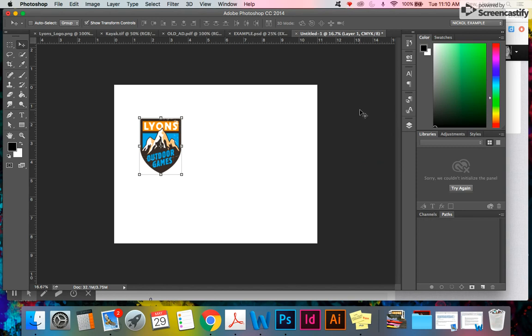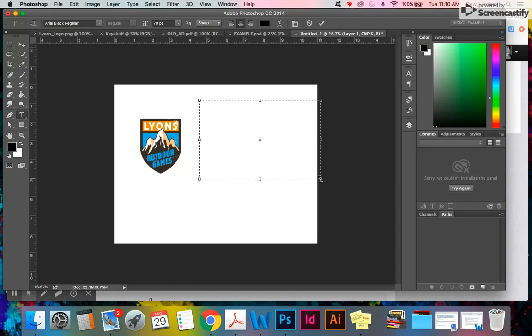Some tips of the trade. We haven't gone through any typing yet, but typing is pretty easy. You have this type tool right here. If you want to work fast, you can also just hit the letter T as a little hotkey. Click on that, and then you come in and you draw a box.